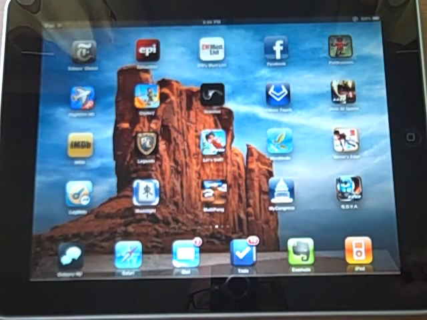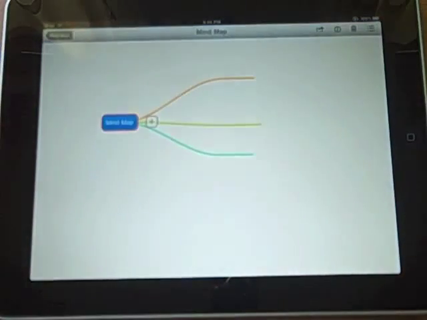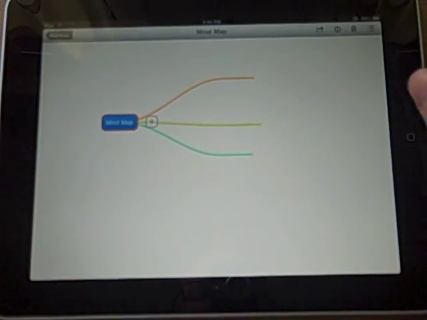This is Chad with the iPhone blog, and today I'm going to take a look at a mind mapping app called MindNode. This is a pretty cool app. Actually, this is one I was playing with earlier, so let's delete that.